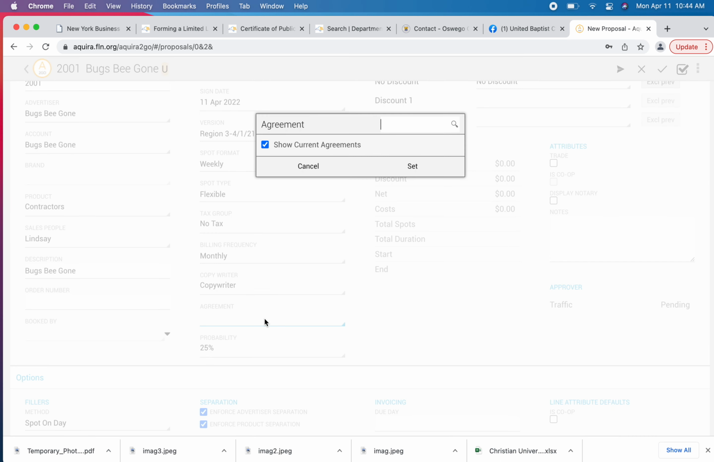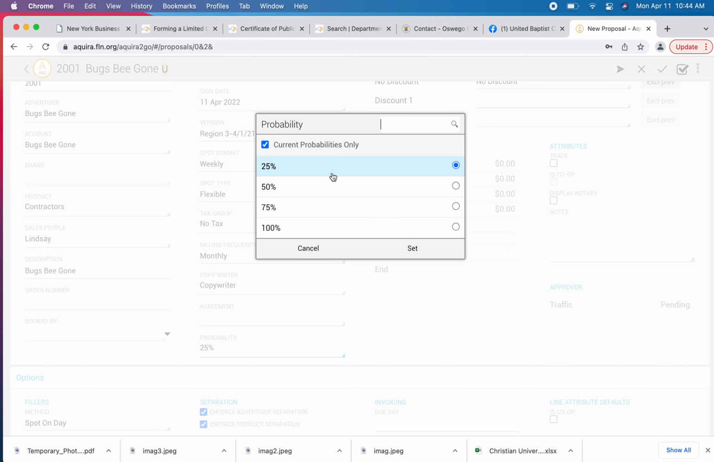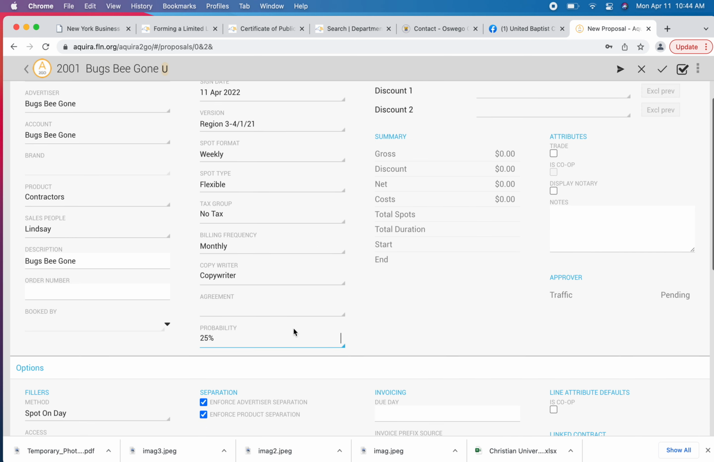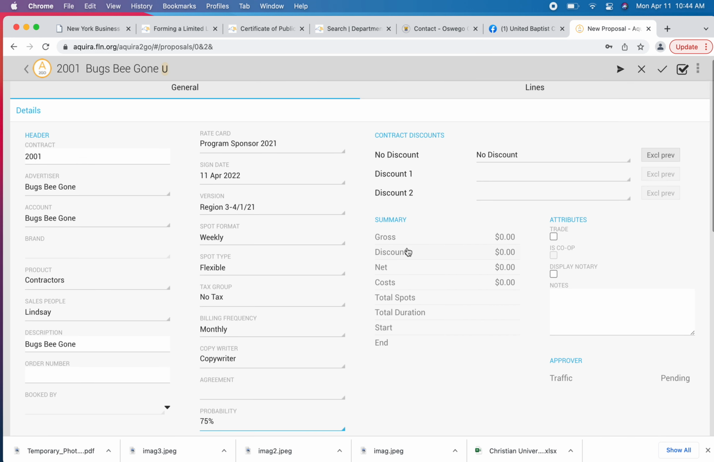All right. We're going to go into profitability. This is basically just you putting in what percentage of a chance do you think they're going to sign. Now, I would typically say if you're going through the work of putting this in the system, you're probably at like 75, 100% chance that they're going to sign it. So we'll put in the probability there.